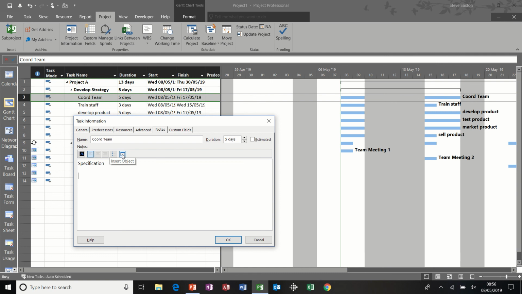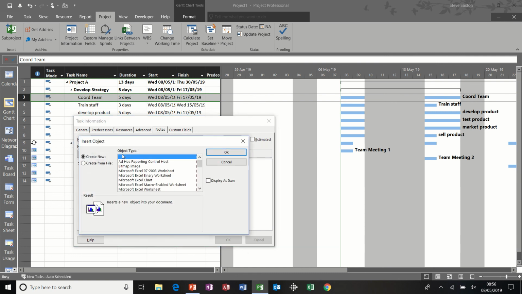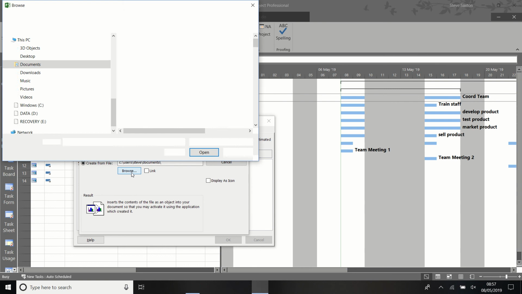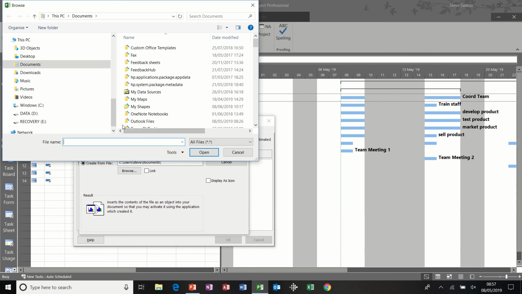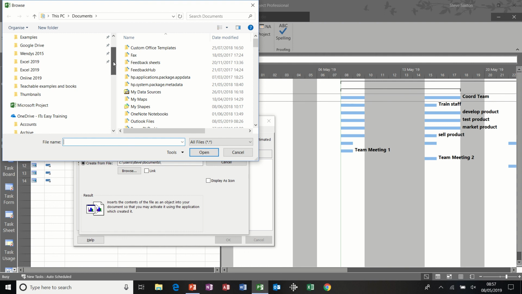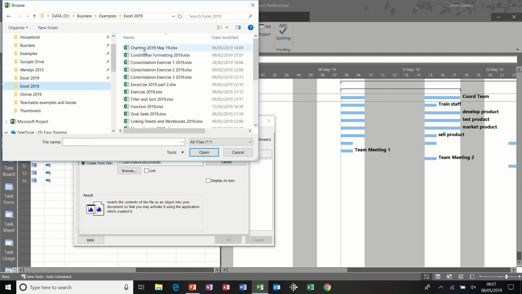So I'm just going to click on Insert Object, and then it should access my computer. You've got two options here: new file type, which I could go and get one of these, or from a file that you've already created. So I'm going to browse for a file that's on my computer. I'll just get an Excel file. One of these will do. I'll get charting.